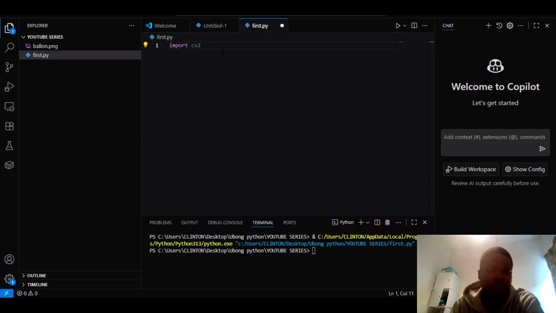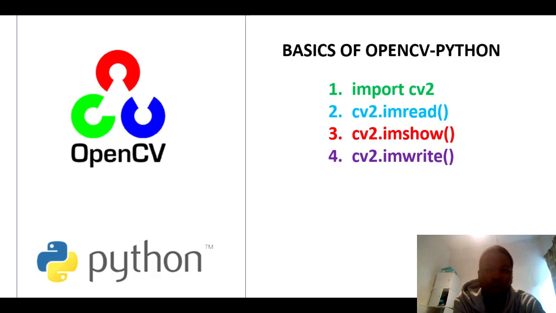So what are these basic operators you can use with OpenCV? The import cv2, of course, you've seen me use that. That is used for importing OpenCV. We also have imread, which we'll use shortly, used to read images or videos. And we also have imshow, which is used to show the video or show the image. And then we have imwrite, which we can use to save a processed image to your local device.